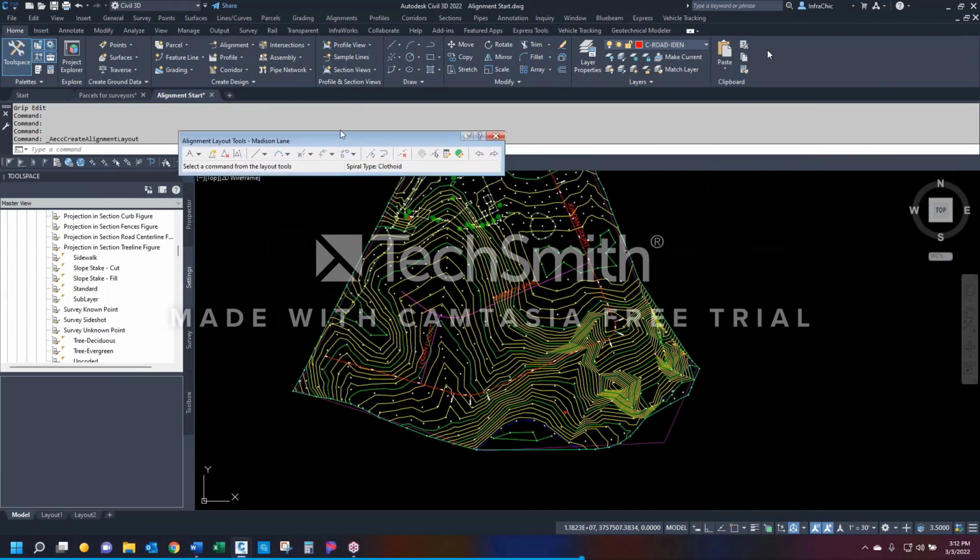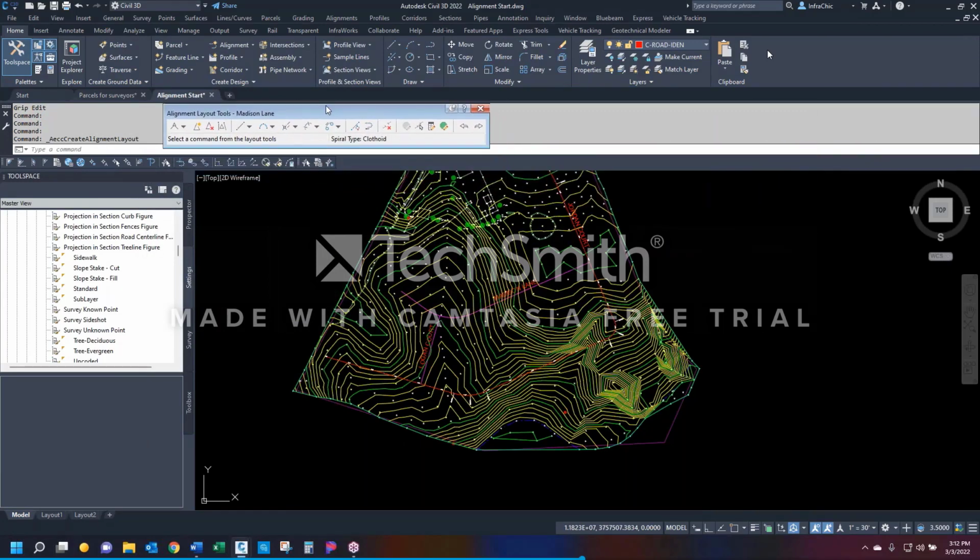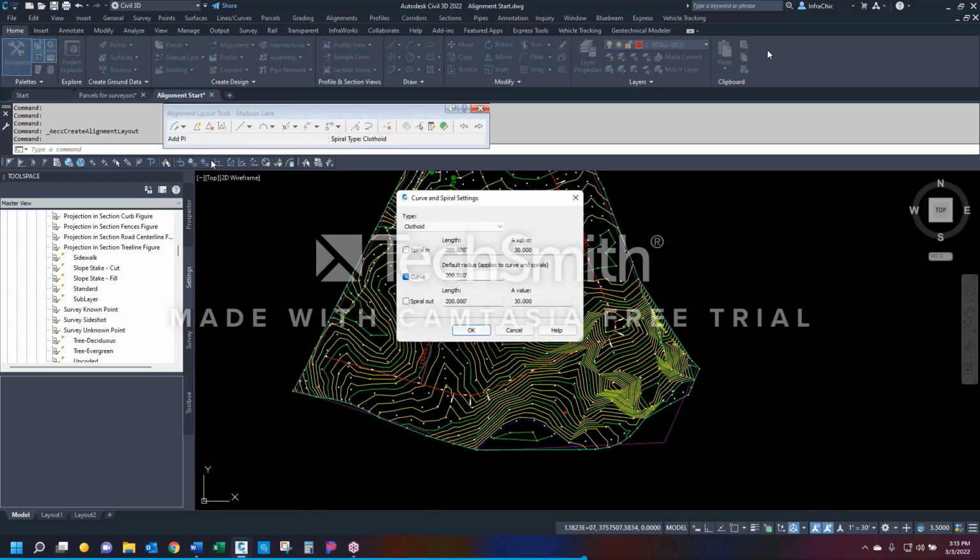Handy dandy toolbar appears out of nowhere. Again, like parcels, we work from the right to the left, top to bottom. Starting on the first button to the right, we're going to look at the tangent button. So this will put tangents either with a curve or without a curve. And before I ever start doing this, and I want to do it with curves, let's go to curve and spiral settings. There are multiple curves and spirals in here.